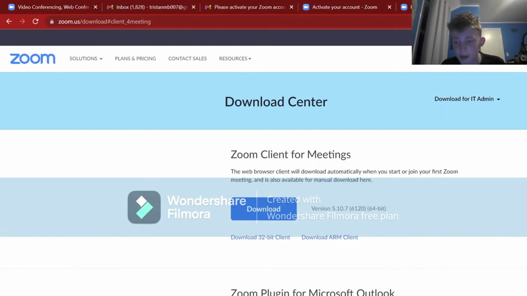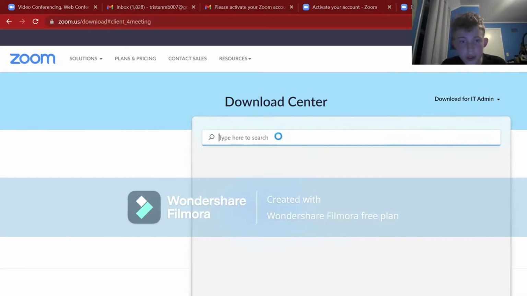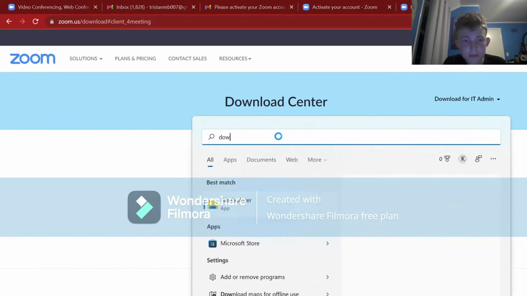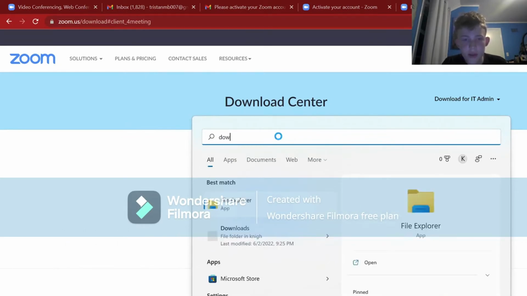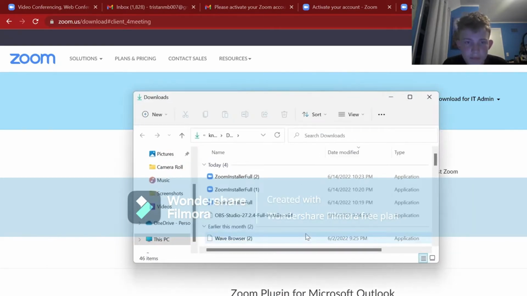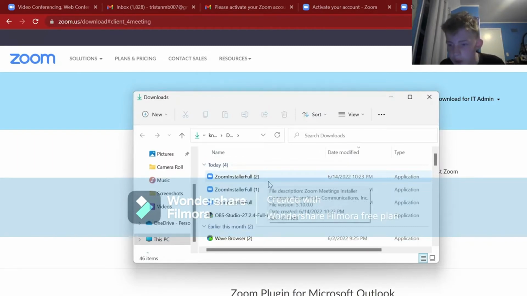If it doesn't appear there, you can go back. You can press your Windows button. You can type in Downloads. Yeah, I spelled it right. So now you're going to see Downloads. You're going to click that. And then you're going to see Zoom Installer right there. You're going to click on it, and you'll be all good.